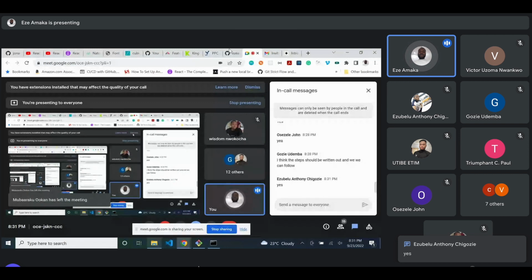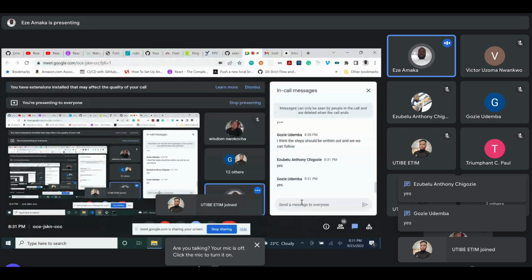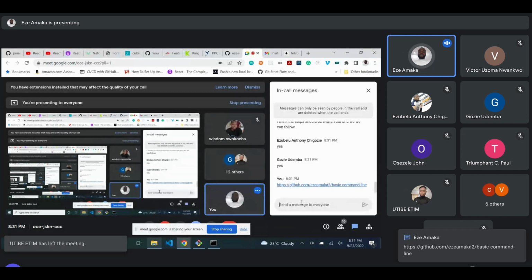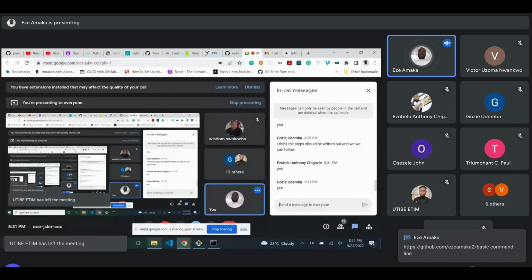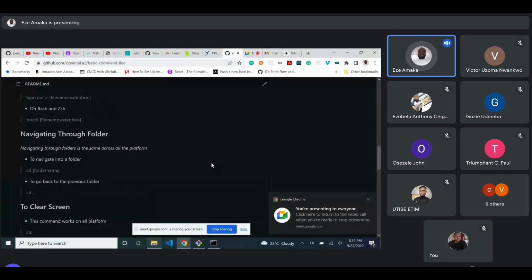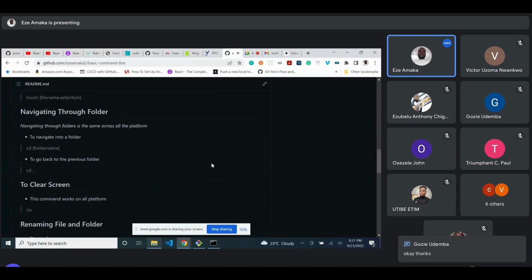Because actually, we are walking through the steps on this repo. So if you don't have a link to the repo, this is it. You can keep the tab open and walk through the repo with me. You're going to understand as you follow along. Again, just try and follow along with me so that you don't get lost. And if you have any challenge, always use the comment box. I'm here for you.